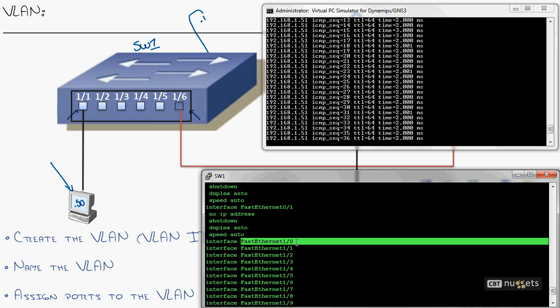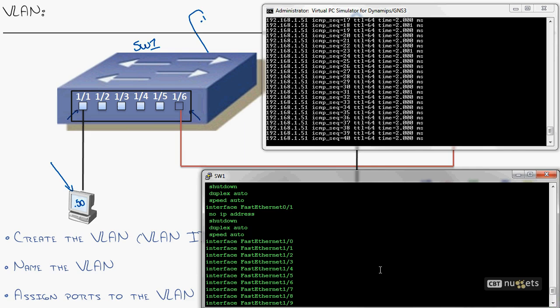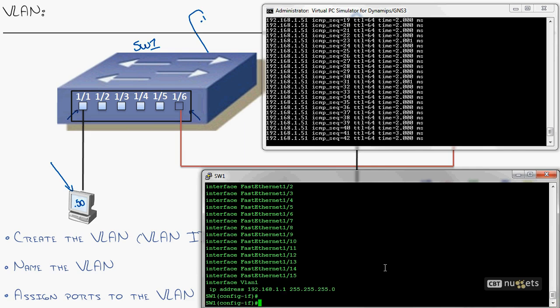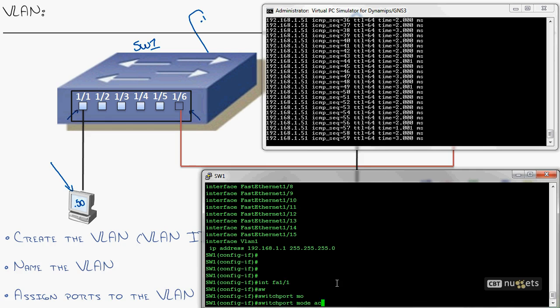FastEthernet 0/1/0, showing that essentially there's no configuration under it. Now, older switches, and when I say older, I mean a couple years ago and before, use switchport mode dynamic, which is scary. It can switch back and forth between access ports and trunk ports. We don't like that. So while I'm still under that interface FastEthernet 1/1, I'm going to type in switchport mode access.